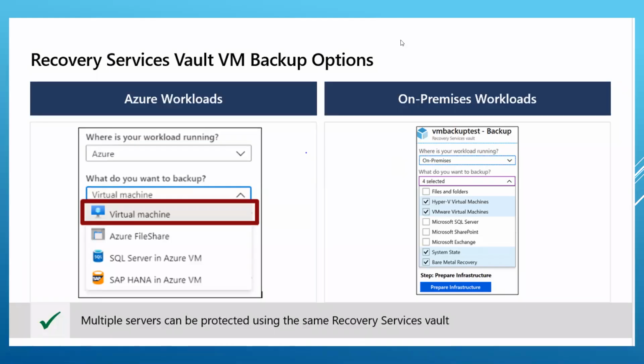So now let's go. This is the screenshot which you can see from the Azure portal. It will first ask where your workload is running. If you choose Azure, we are going to see this in the practical. And also what do you want to back up? You can back up your virtual machine, your Azure file share, SQL Server in Azure VM, or SAP HANA in Azure VM. You can back up these things so that tomorrow, if any of these resources are not available, you can get things done from your backup.